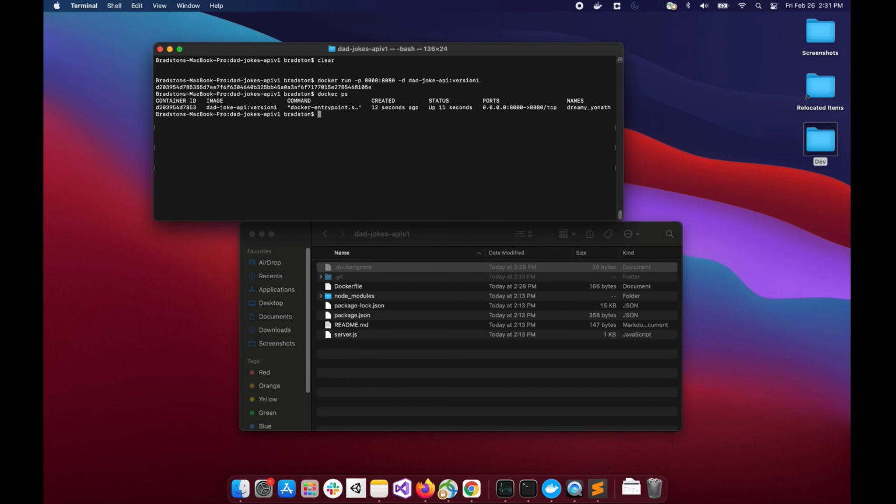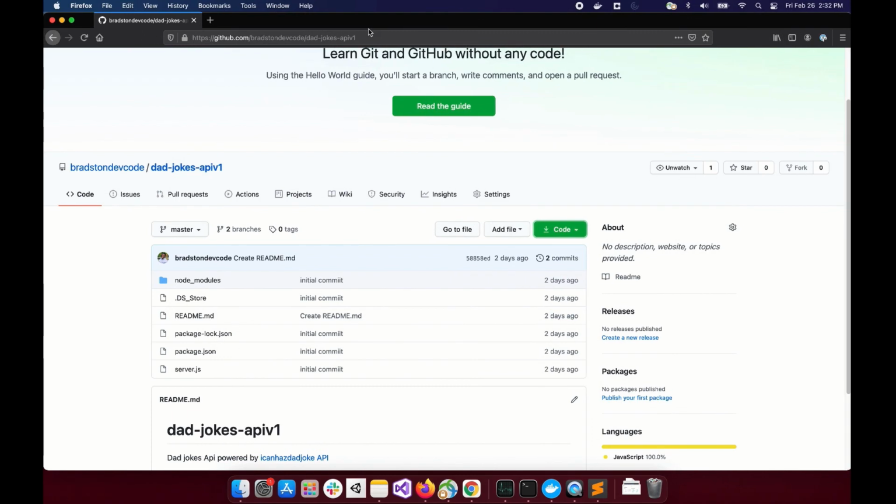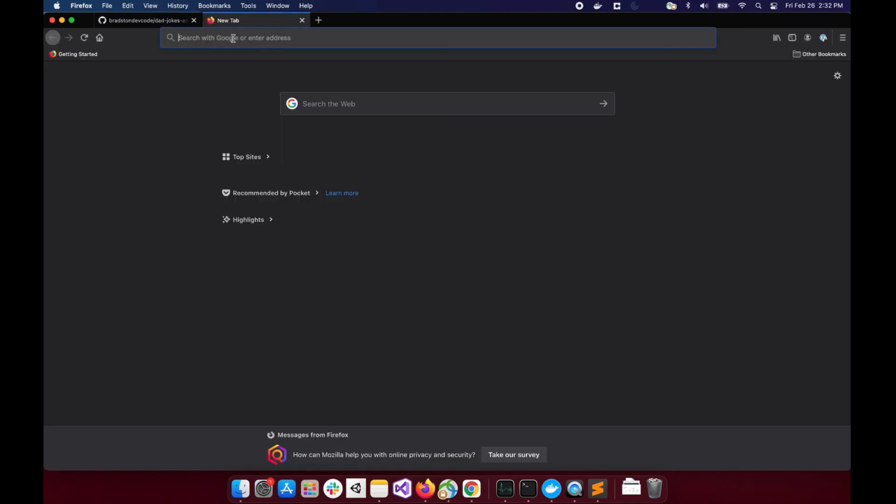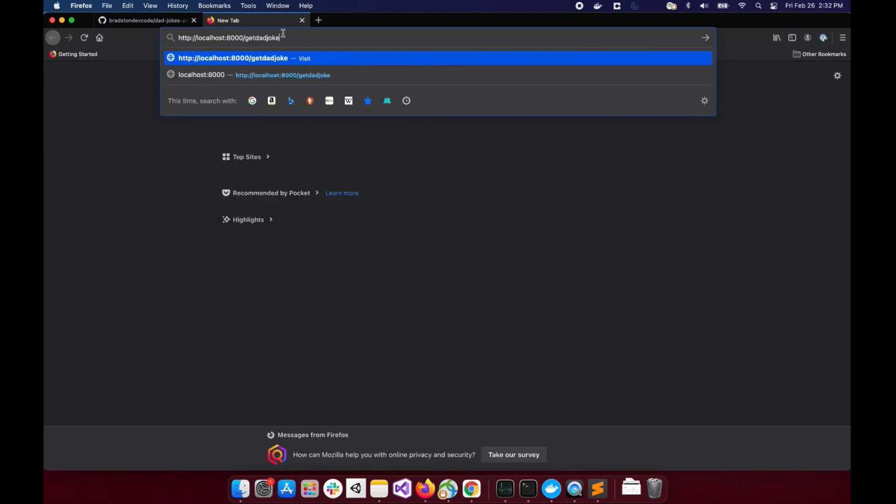All right, so let's go ahead and check out our application. So let's go ahead and flip over to a browser. I'm gonna open up a new tab here, and I'm gonna type in here localhost:8000/get-dad-joke. And essentially this is where our application is going to be. That's the endpoint within our Node application that actually serves us a dad joke, and we're going to be able to actually use our application. Okay, so let's go ahead and run this command.